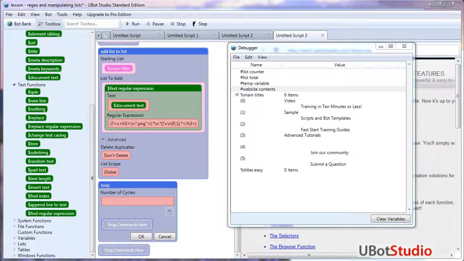Okay, so this is the third video in the 3-video series on regular expressions. If you haven't watched the other two, you really do need to watch them to have this make sense. Okay, in this video we're going to be going to the next step.